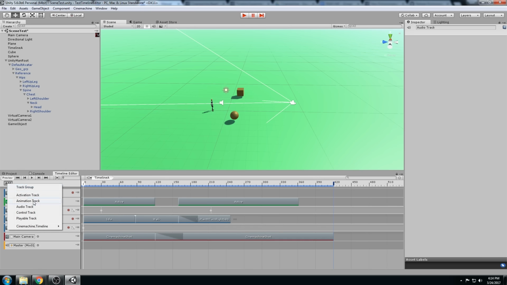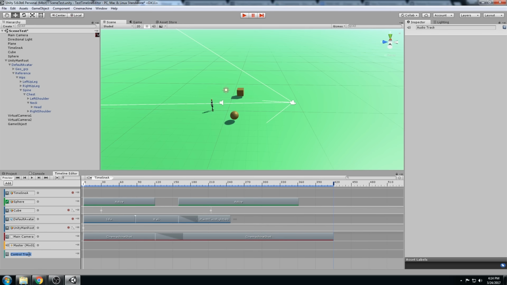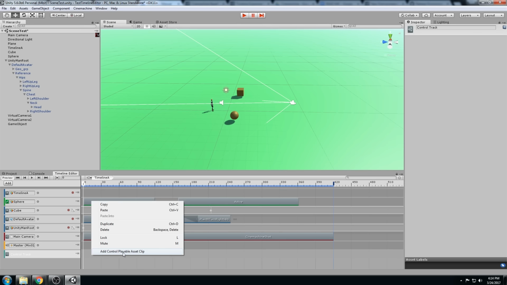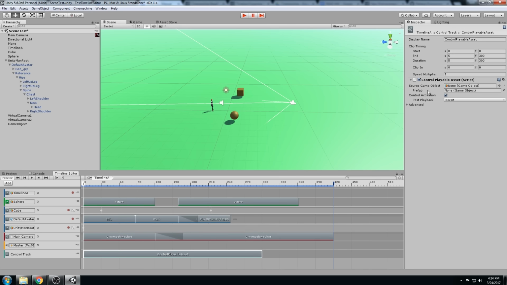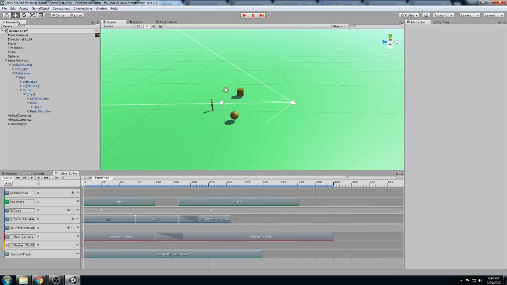And what else do we got? The control track. I don't know what this is for. We can add a control playable asset clip. Source game object, prefab, control activation. I don't know. I'm going to have to find out. I don't know what that is.